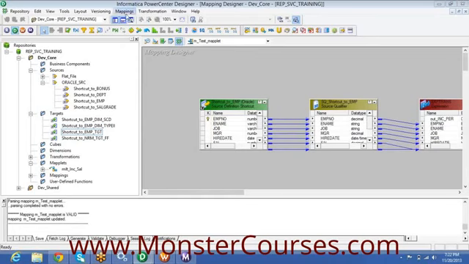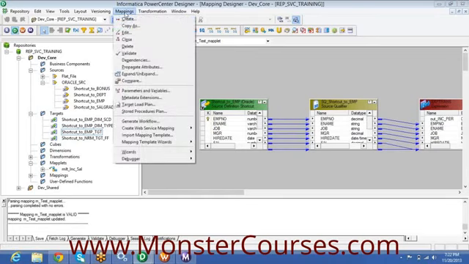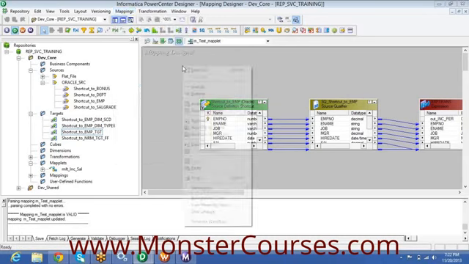Generally people use it within the same mapping, where you can have multiple flows, because you cannot achieve everything in a single target load plan. So that is one thing.